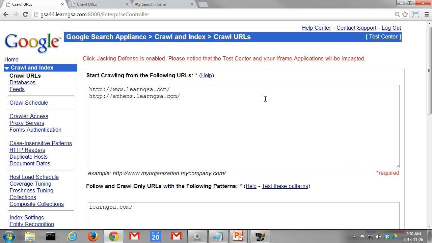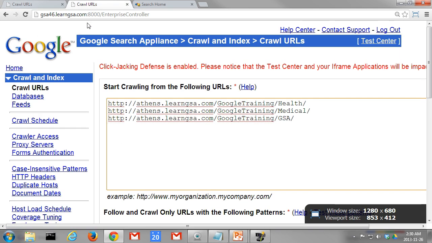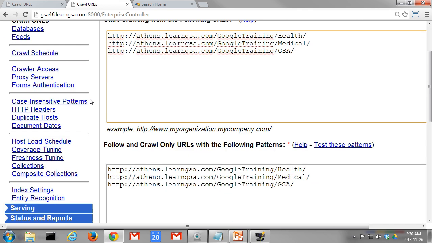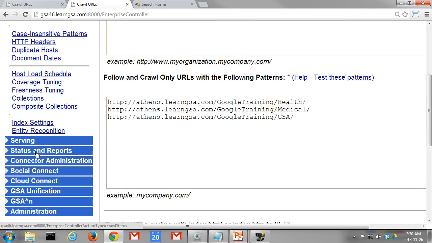Let's take a look at those items. My GSA has crawled some documents, so when I visit crawl status, I can see the summary of crawled content.